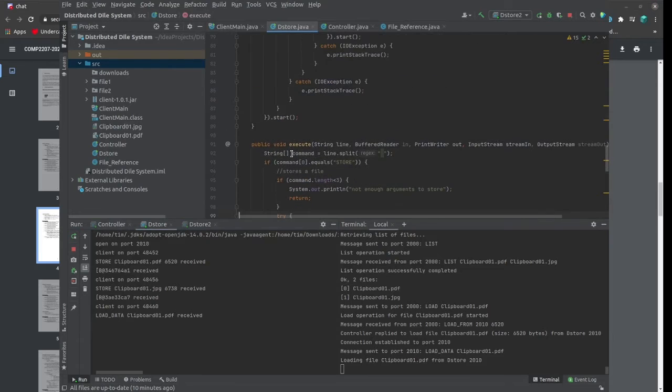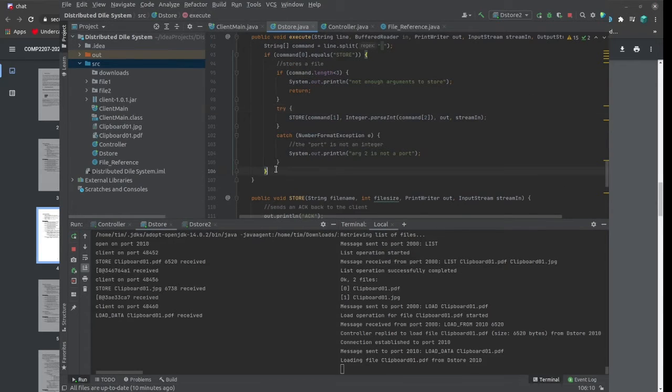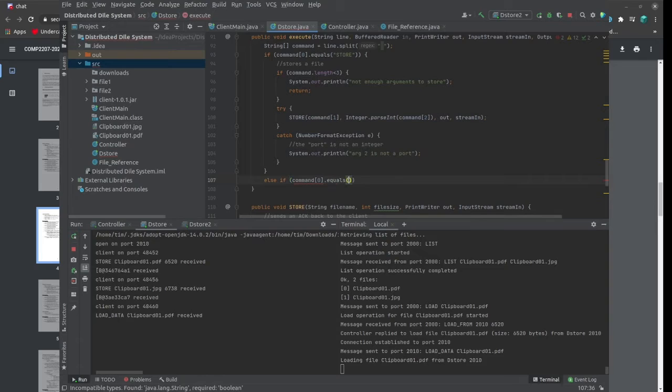So we go over to dstore, .execute here, we have store, else if command 0 equals load. Why did you put double brackets around that? That did not seem necessary. But yeah, okay, sure. Is it just load? No, it's load data. Ah, see, this is where we get the problem, isn't it? Load data. Okay, and it also attaches the file name. Yeah, alright then, sure.